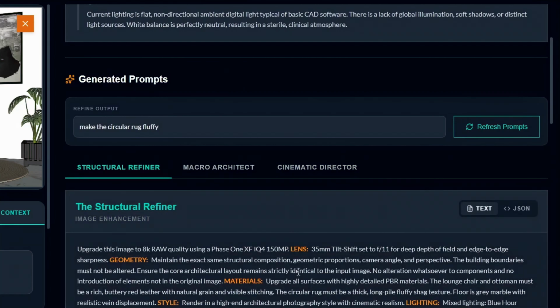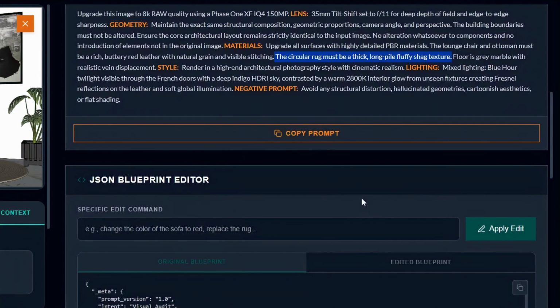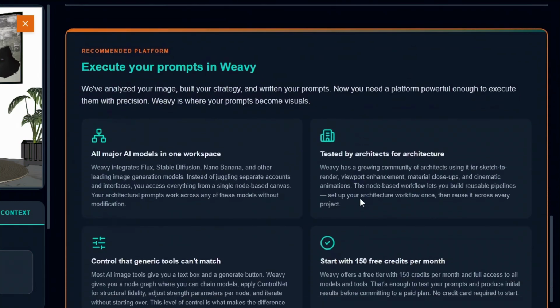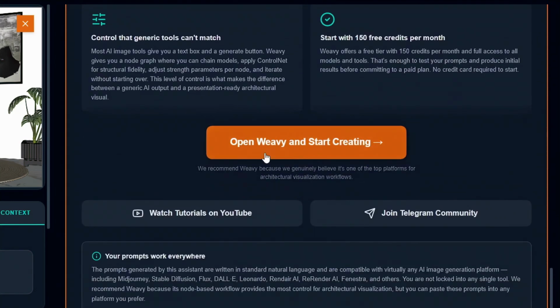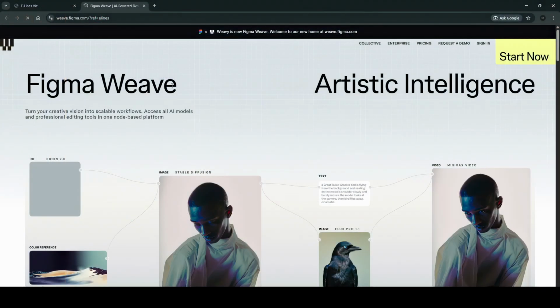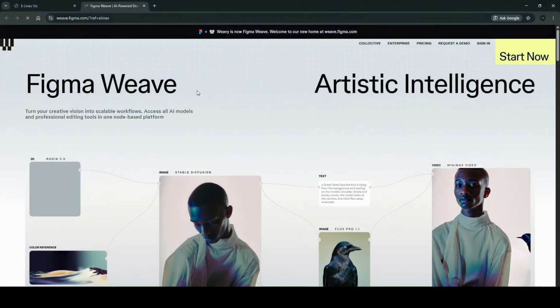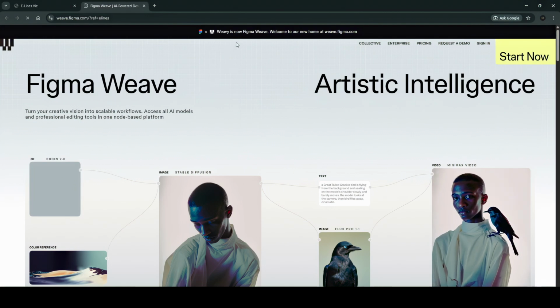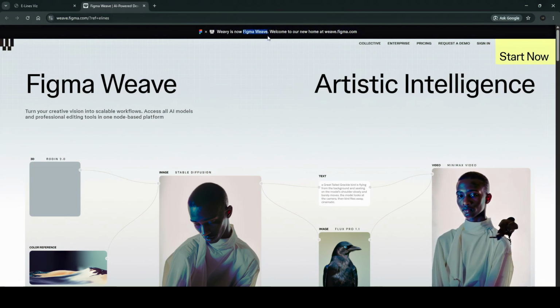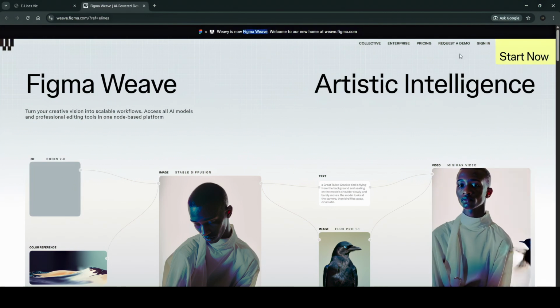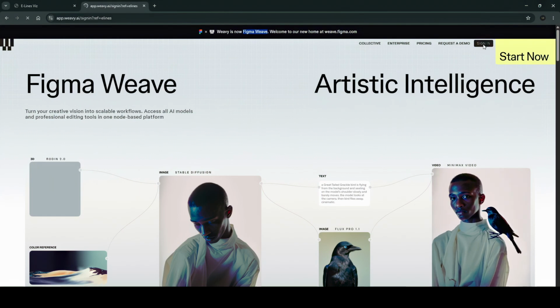At the bottom of the page, you'll find a link to Weavy, recently rebranded as Figma Weave, which is currently the strongest tool to complete this workflow. Open it in a new tab and make sure you're signed in. In part 2, I'll walk you through exactly how to bring these prompts into Weavy and turn them into your final, fully realized visualization. I'm really looking forward to that one. I'll see you there.